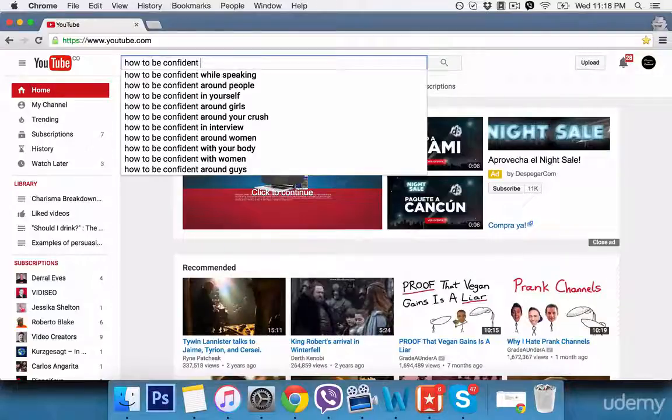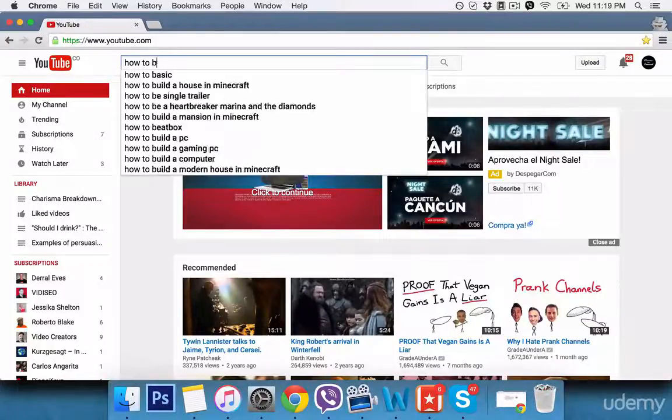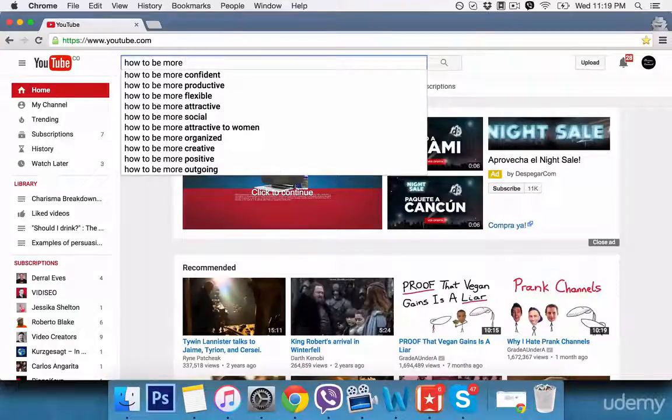So what I'm going to do is I'm going to take a list of these things, and you can start writing these down in a separate file or folder. So I've got how to be confident. The other ones that I like to do, I like to start with how to be more. You can look at that, more productive, more flexible, and then start typing in the certain letter of your niche, whatever it is.